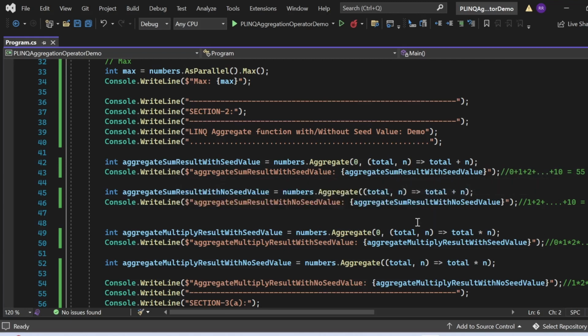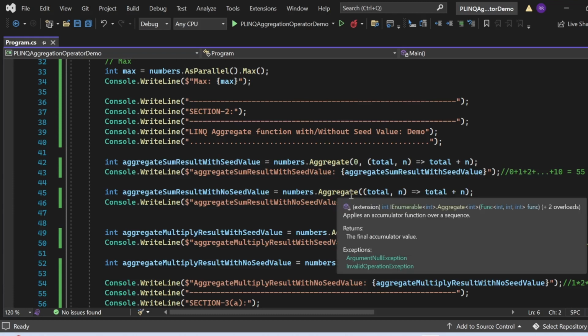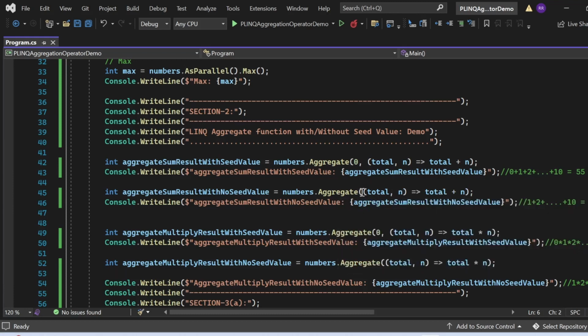Next, I am using this Aggregate function without seed value. Here, if you see, I have not given 0 as a seed value. So how is it going to perform? It takes the first value of the int array, which is 1, then goes to the next values 2, 3, 4, 5, 6, 7, 8, 9, 10. That's how it calculates and gives the value 55. With seed value and without seed value, ideally we should get the value 55.